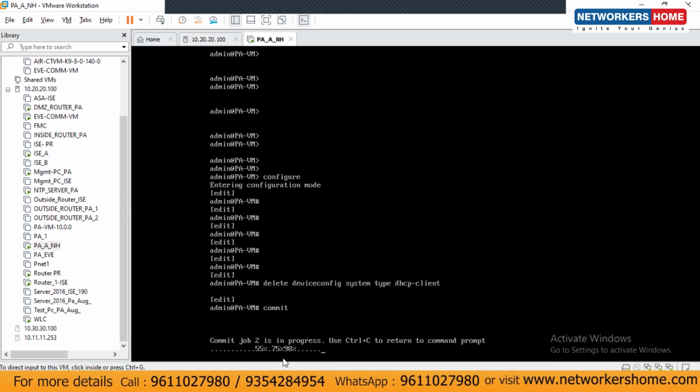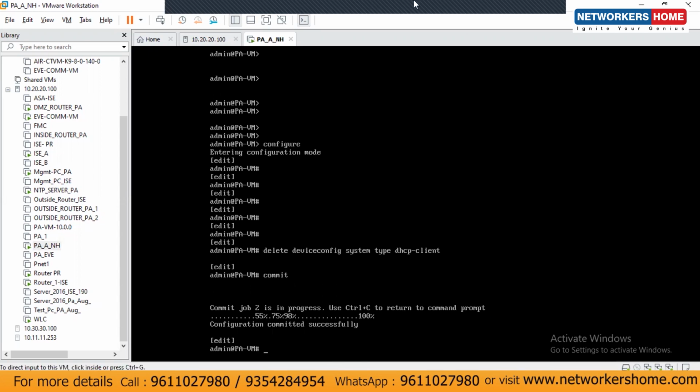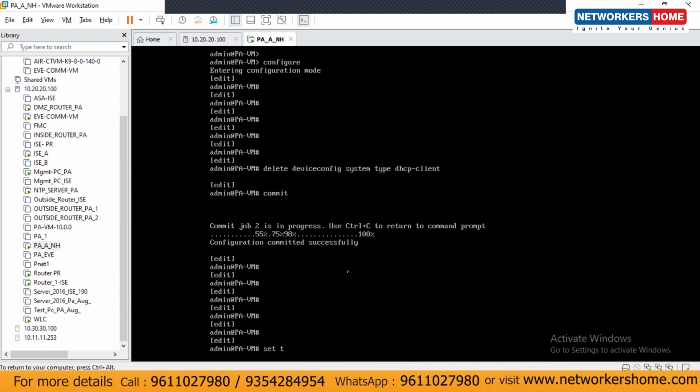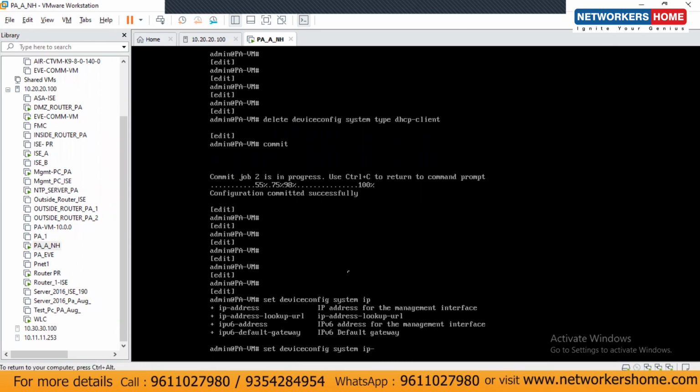So we have committed the changes. So it's about to finish. Now, the command to configure the static IP is: set device config system ip-address.